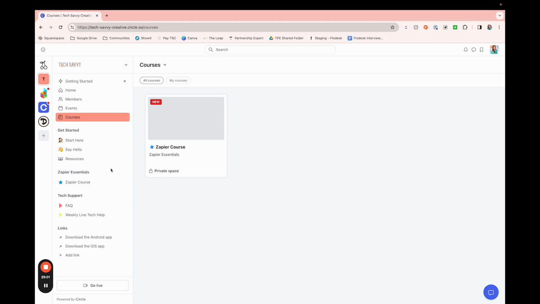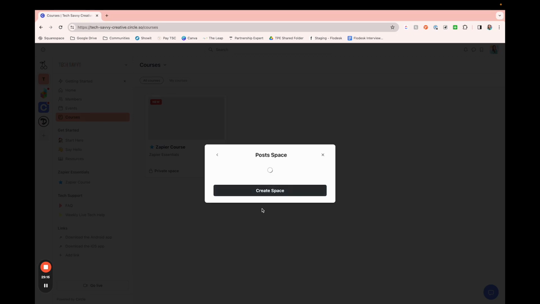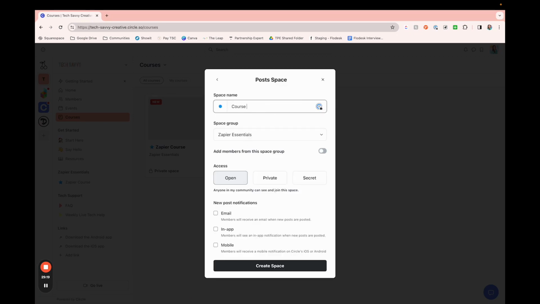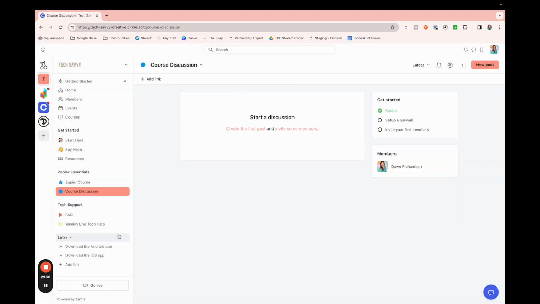And I can also come down here and I can add another space to my Zapier Essentials. I can have live Q&A about the course. I can have a chat section. I can have a section of different members, images, whatever this might be. I can add a post section. I'll just call it discussion, course discussion. And I'm going to make sure that that is private to this space group and create space. There we go. I can create this whole space group just for this course. And when members purchase that course, they are added to both of those spaces.